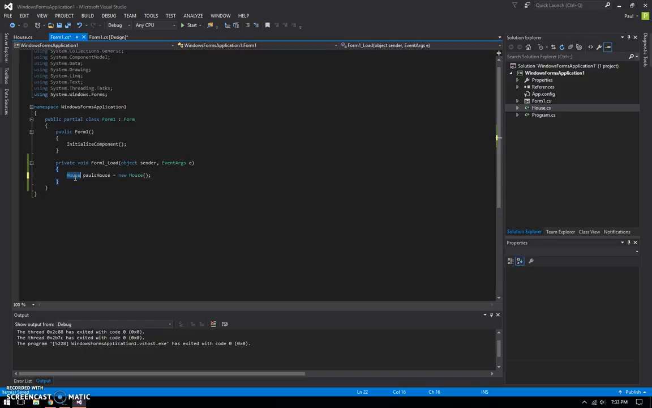So what's happening is, if you think about it this way, house is the blueprint, and when I say make a new house, so new house, it's making a brand new house based on the house blueprint. You'll understand that in a second if you don't understand it yet. So I'm just building Paul's house, and right away I want to say Paul's house dot SquareFeet is assigned to, let's say, I don't know, 800 square feet. It's a tiny house.